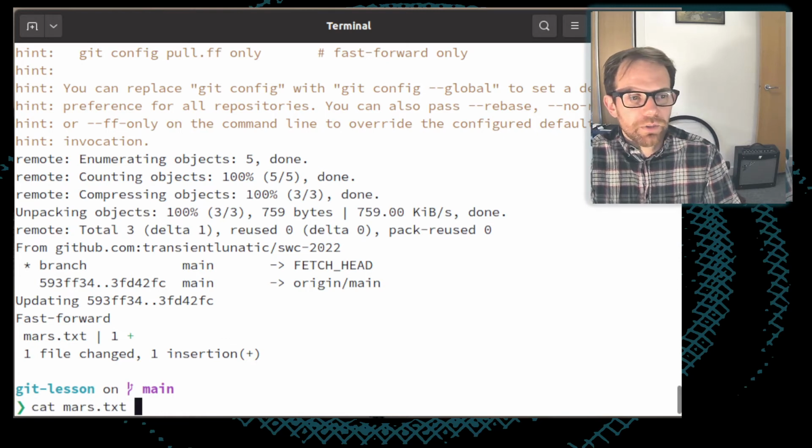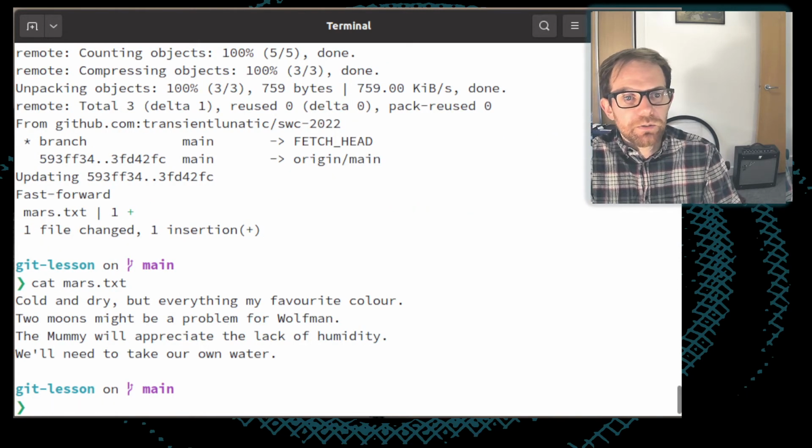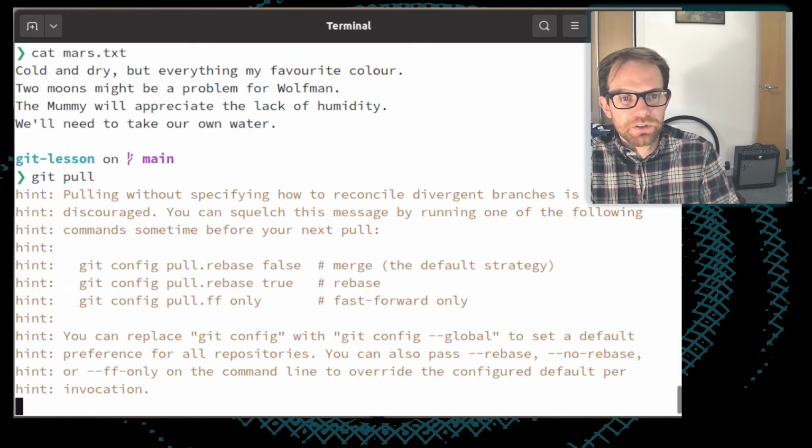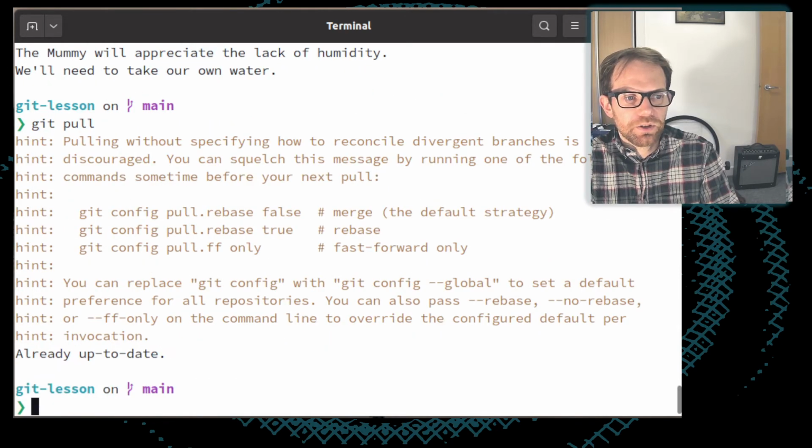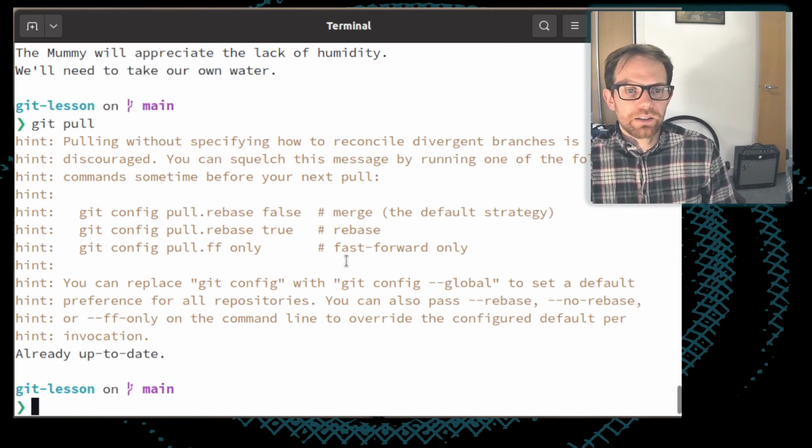So if we now cat mars.txt again, we'll see that I've got the updated version of that file pulled down from the Git repository. So that's good. Because I'd previously done that git push -u, I can also just do git pull, because it knows that it's tracking origin main. So git pull in this situation is also a working shorthand for git pull origin main.